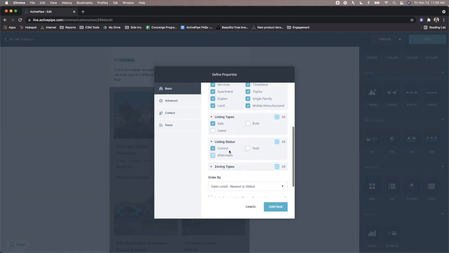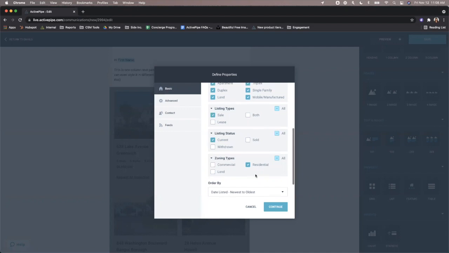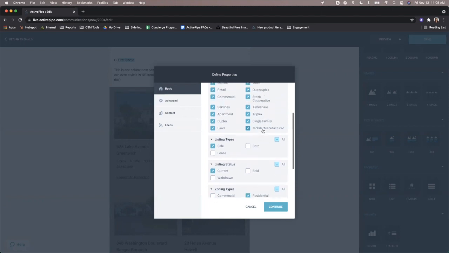Under listing status, we have current, sold, and withdrawn. We'll have a coming soon or off market section coming soon as well, so you can portray those properties that are not yet on the market. That's going to be a great tool that you can utilize. Your next step is to do your zoning type here. You'll see that residential is what the product is innately checked into. If you had commercial or land, you could do that as well.